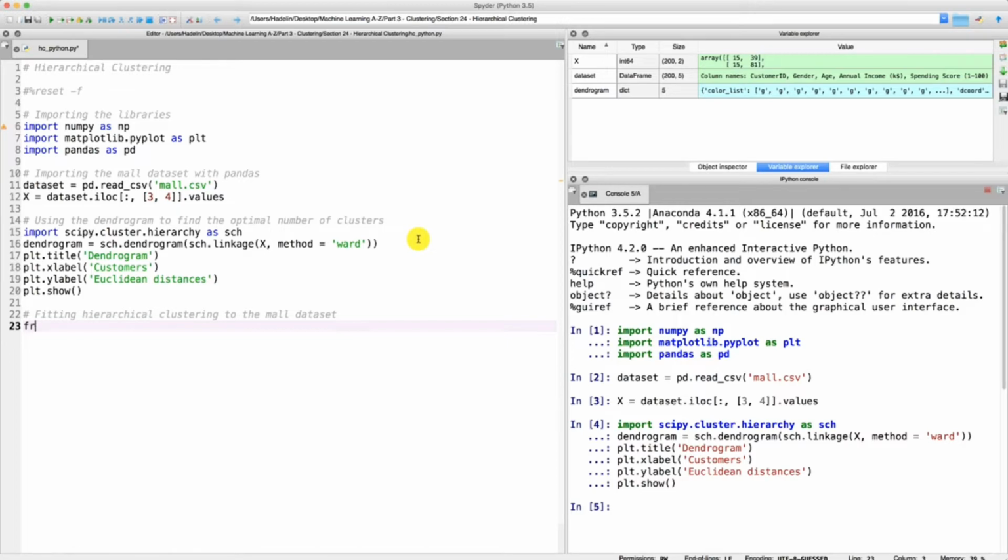So we write from sklearn.cluster import AgglomerativeClustering. Remember the k-means class was with a capital K and capital M. Well, here it's the same, it's capital A and capital C.